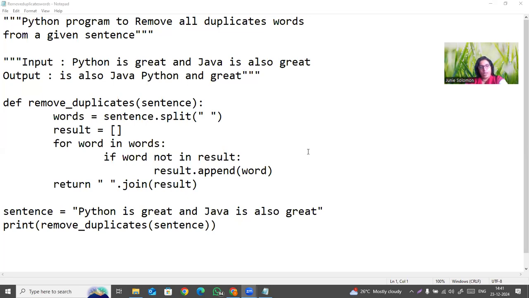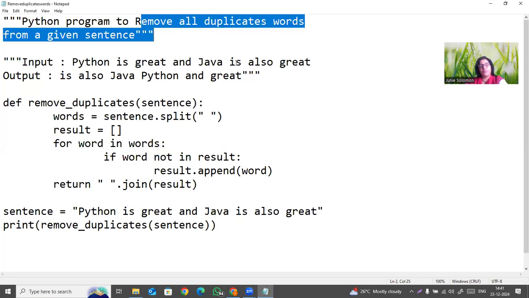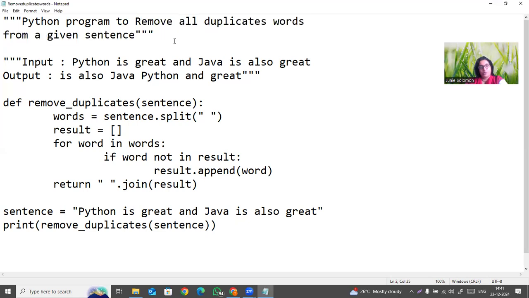Today I have brought you a small Python program which is really useful for you guys. That is removing all duplicate words from a given sentence. That means you are giving a sentence like this: Python is great. Java is also great. In that, you can see how many duplicates are there. You can see "is" is 2 times and "great" is also 2 times.